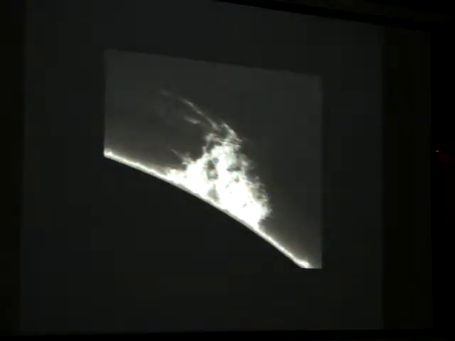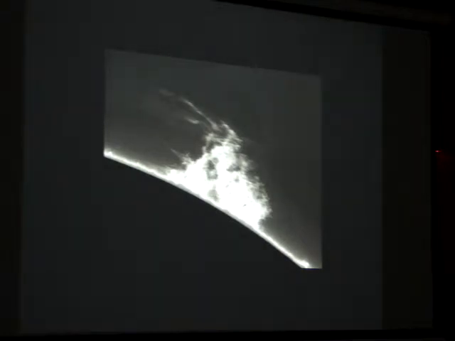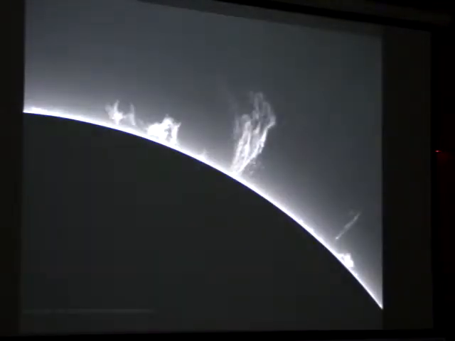Just a few. These are mostly older images. The newer ones that I've taken are in some ways a lot better. But there were some very big ones during the last solar active cycle. So I'll just run through a few of them.